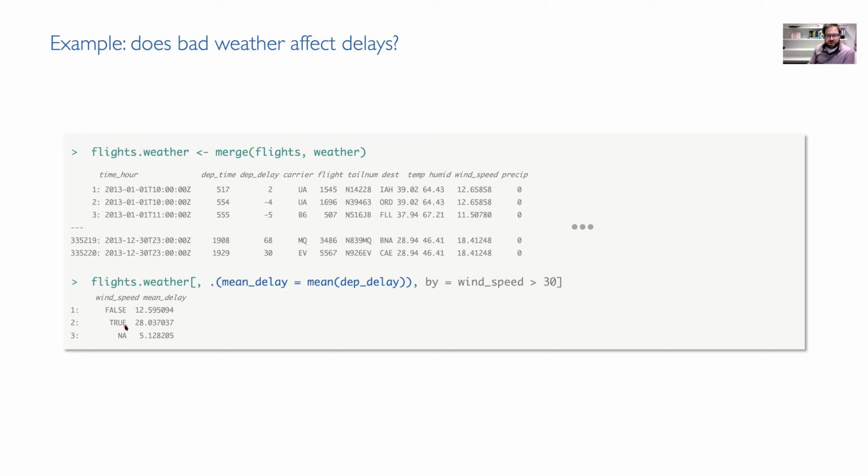If the wind speed was larger than 30, then the departure delay was 28 minutes, so much larger. And if I couldn't evaluate this condition, for example, if I don't have information about wind speed, then I also get a value for these NAs, for these non-available data. So that means that if it's very windy, there's a typically higher average delay in these flights in New York City.